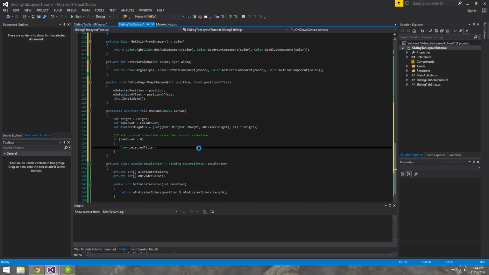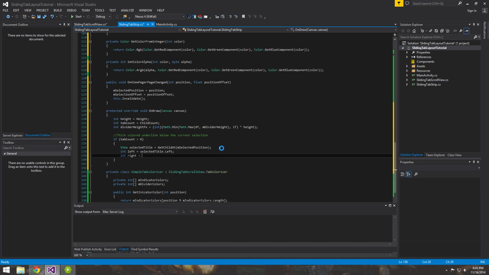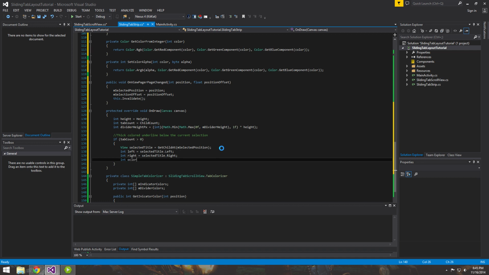The selected title: we want to get the view at the selected position, which we now have because of this guy right here. So this is the view that the user is trying to scroll to, okay? So we want to get the left coordinate of that view. Now, left, we want to get the right, okay? And we want to get the color, because this might be a different color. So we want to do tab colorizer, which we have not yet specified.